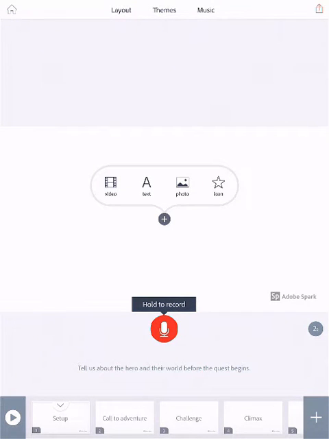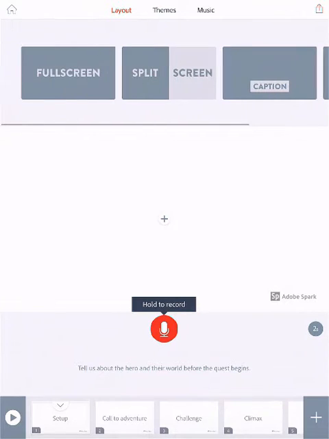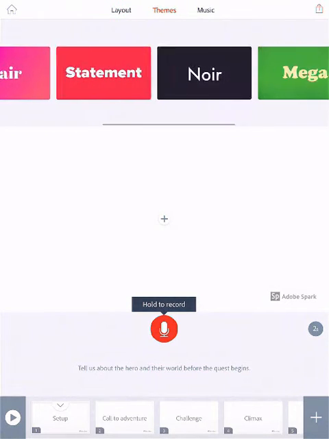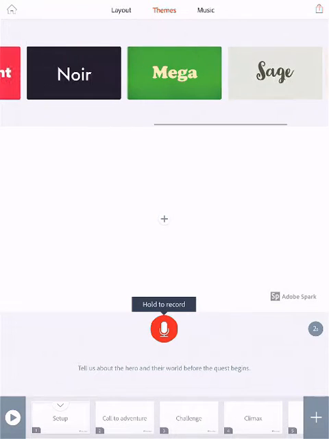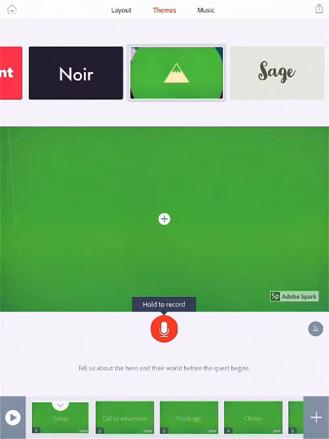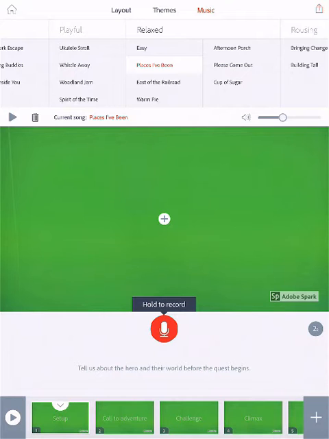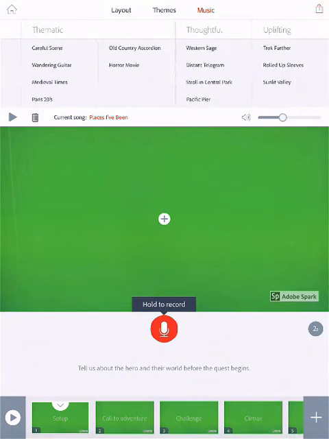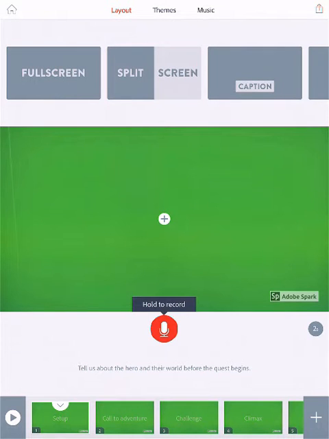Okay, so now I'm going to have a choice of layout. I can have full screen, split screen, caption titles. I'm going to just keep it as it is. Themes, this is where I can personalize a little bit. I love green. It's as close of a color as we get to camouflage, so I'm going to check the mega theme. Alrighty, and music, let's see about the music. I can choose music. I'd probably do this after the fact because music should be picked on the back end. Alright, so I've got that.